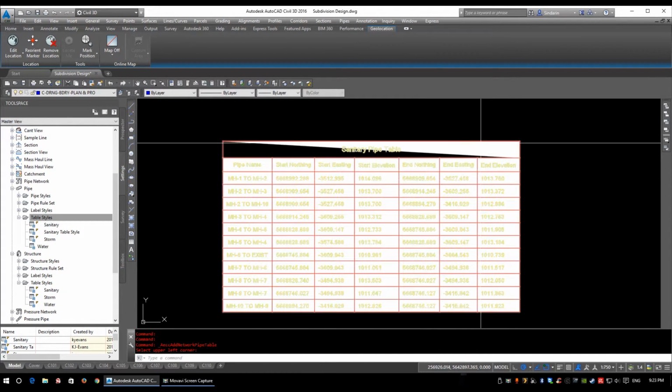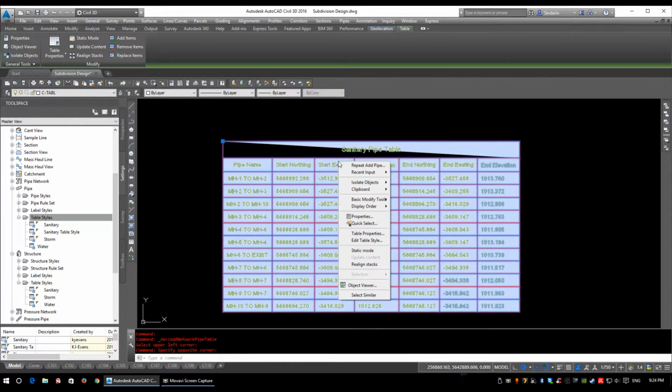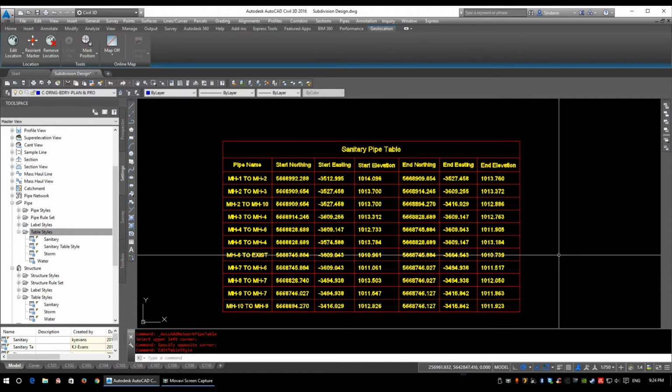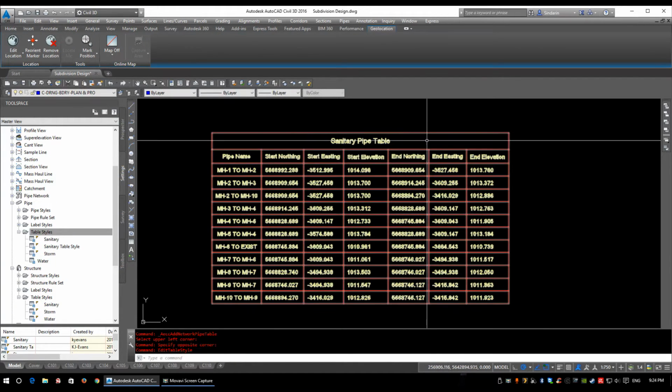And apparently there's a little bit of a hatching problem. So I'm just going to go turn the hatching off on this. To do that, select your table, right click, edit table style. I'm going to go into the display, and I'm just going to turn all the fills off. So that's a little easier to see.